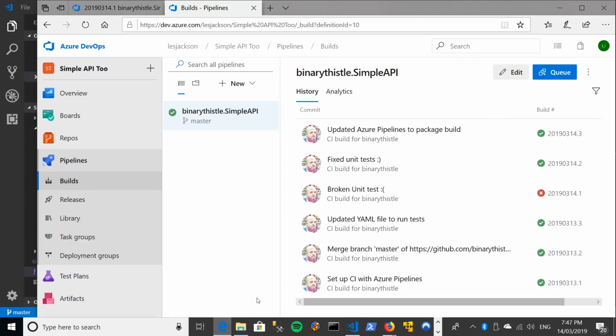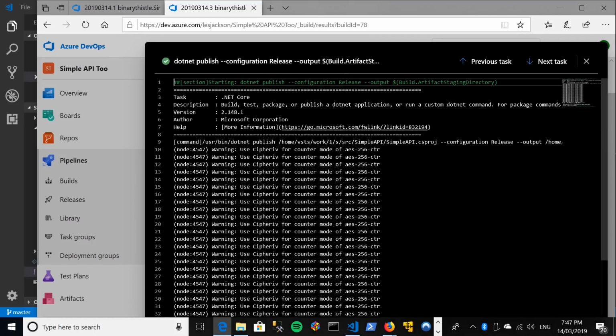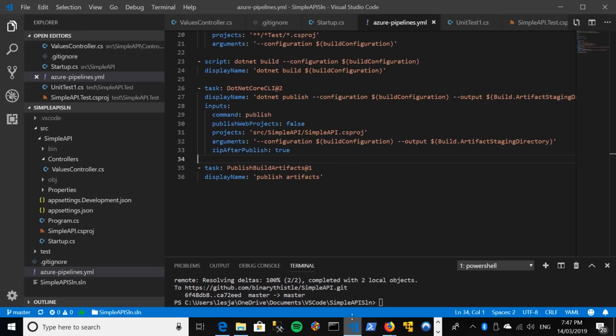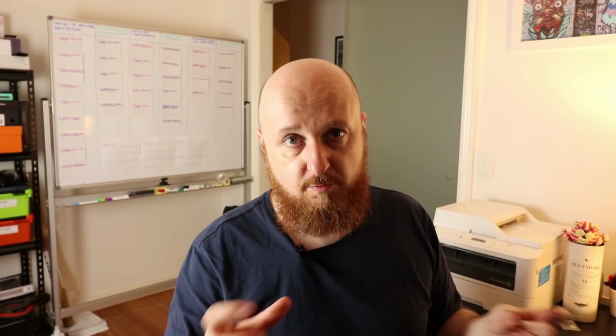So let's jump back over here. Fantastic, we've got a green tick. Let's just look at the steps. So publish artifact succeeded. The publish step as well actually succeeded too, which is what I was talking about. And that was the step that was failing when I didn't have this publish web project switch in there. So good news, that is our build pipeline complete with that final packaging step.